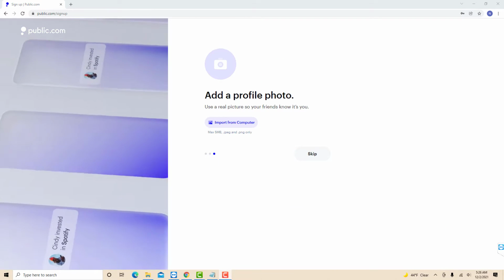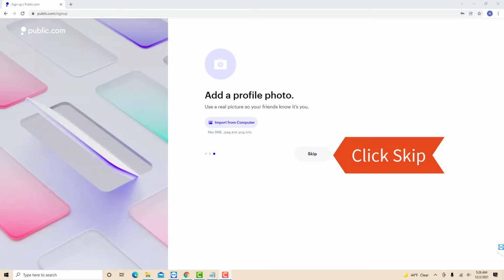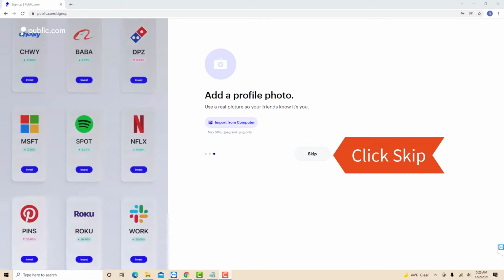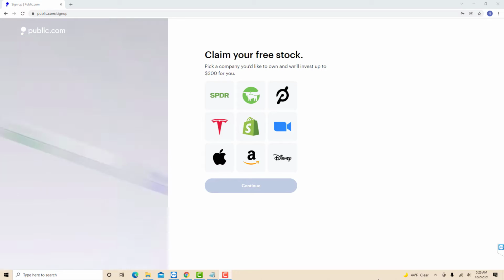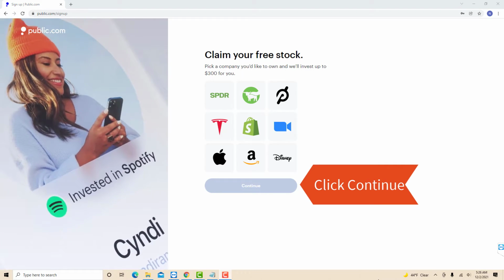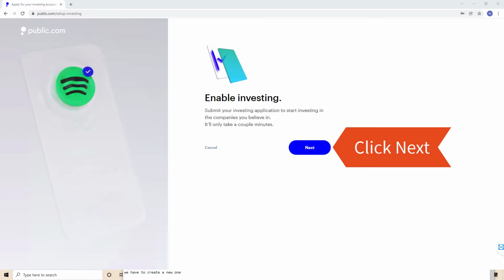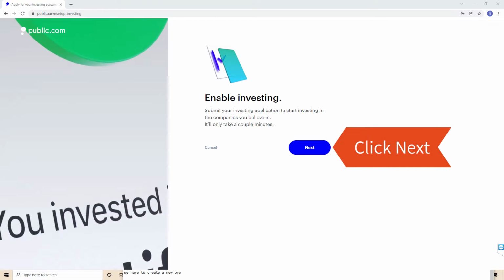Now you could add a profile photo. If you don't wish to add a profile photo, click on Skip. After that, you can now claim your free stock. Select one from the options provided, then click on Continue. Now you need to submit your investing application to enable investing. To proceed, click on Next.